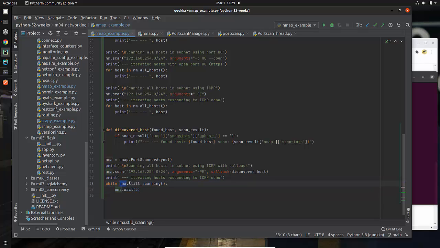You need to wait until it's done scanning, and the way that you do that is you can do something like this, which is you're using your port scanner async object and saying while it's still scanning. In other words, this will be true if it's still scanning. When it's done, it will become false and you'll be done.